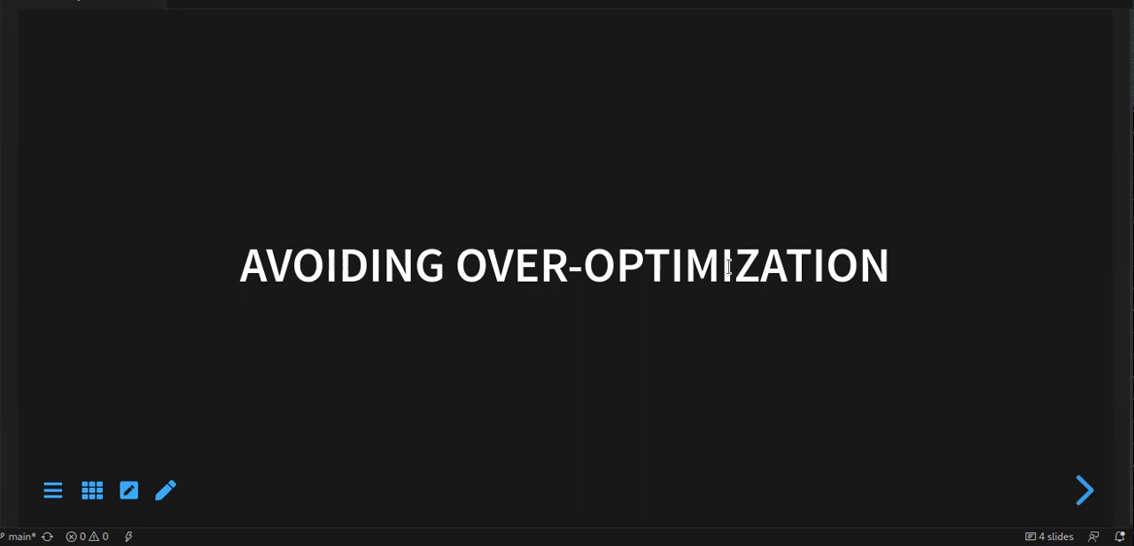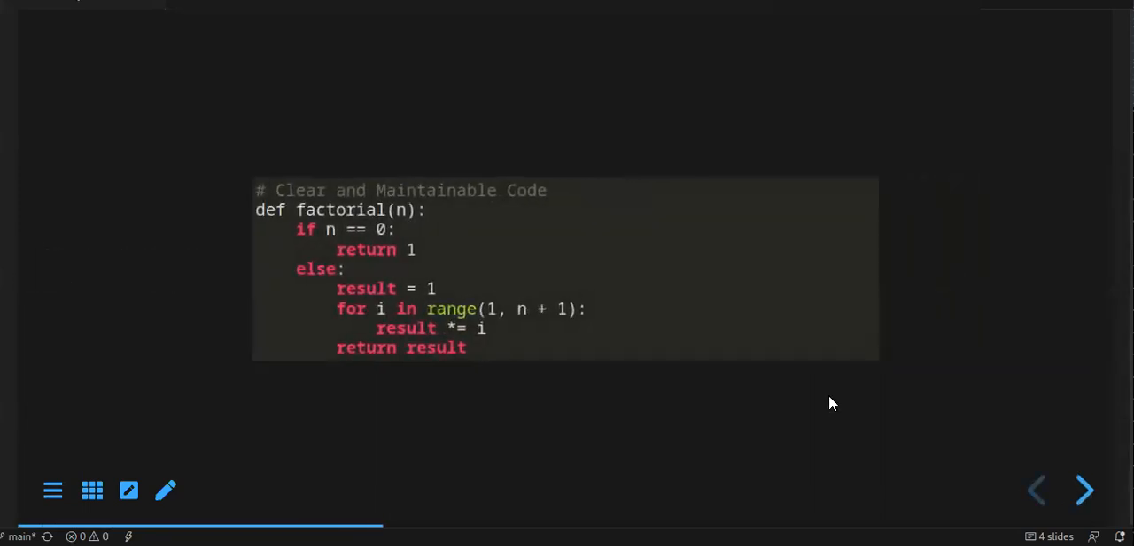Here, you are going to learn how to avoid over-optimization in your Python code. Avoiding over-optimization is focusing on making code clear and maintainable first, and avoiding premature optimization, which can make your code less clear. Here is an example illustrating the principle of avoiding over-optimization in your Python code.